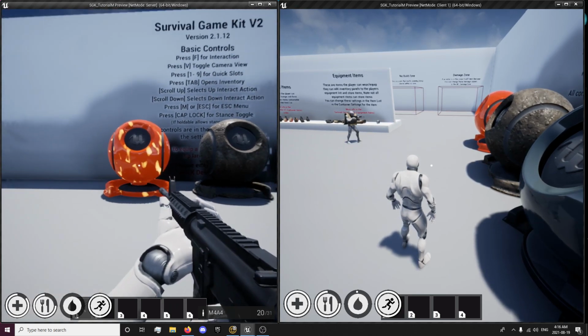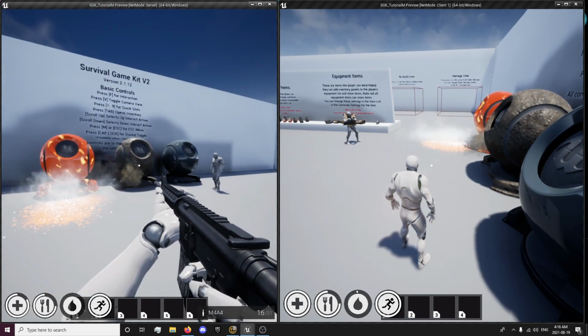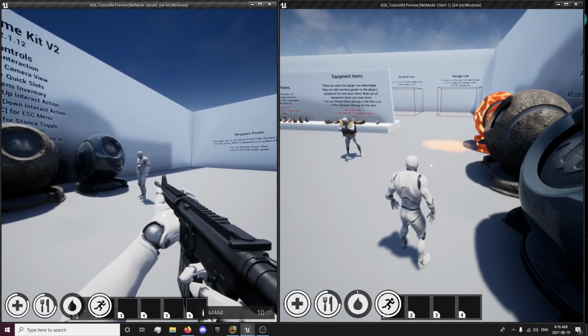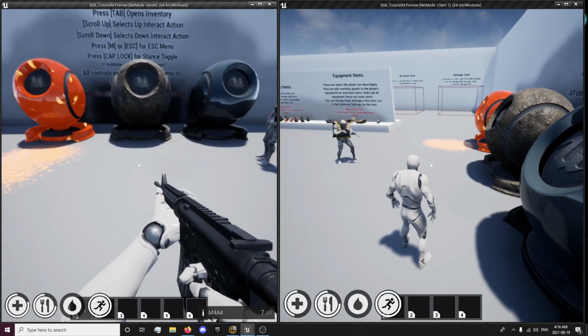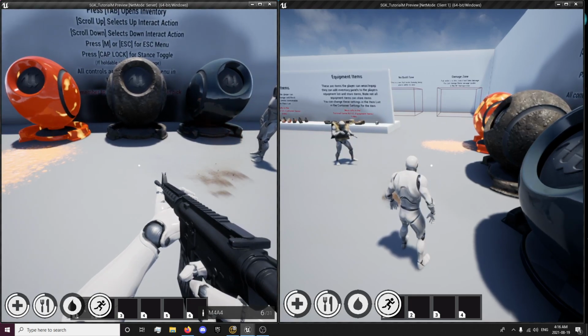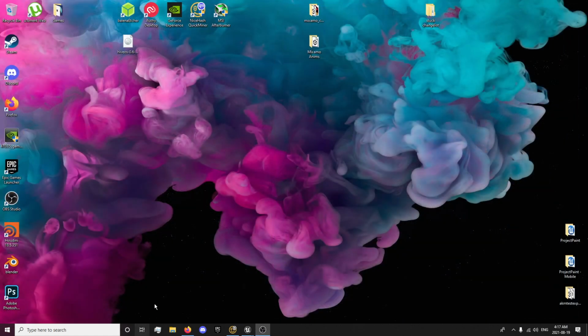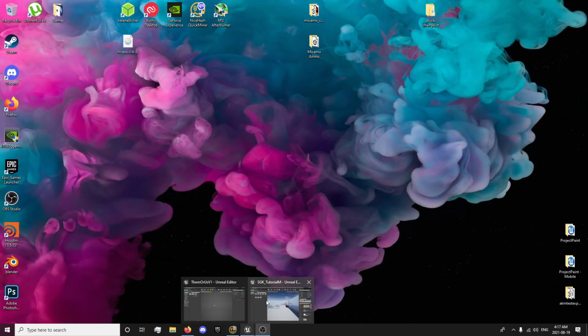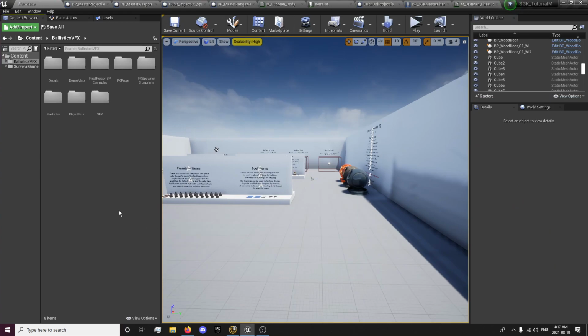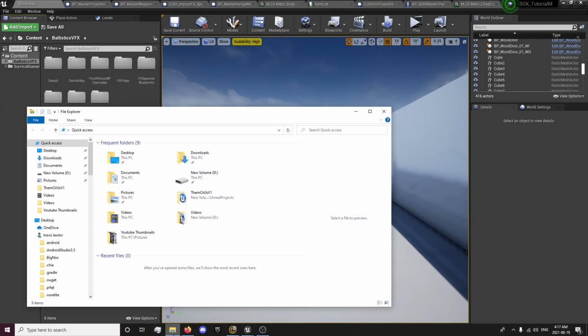Here's a little showcase of what it'll look like at the end. So everything is working. And without further ado, we will get into this. Just gonna pause the video for a moment and load up my project, which is going to be a blank copy of Survival Game Kit version 2 in version 4.26 of Unreal Engine.